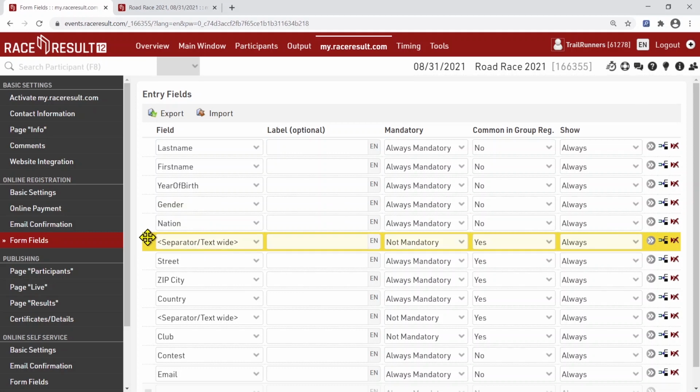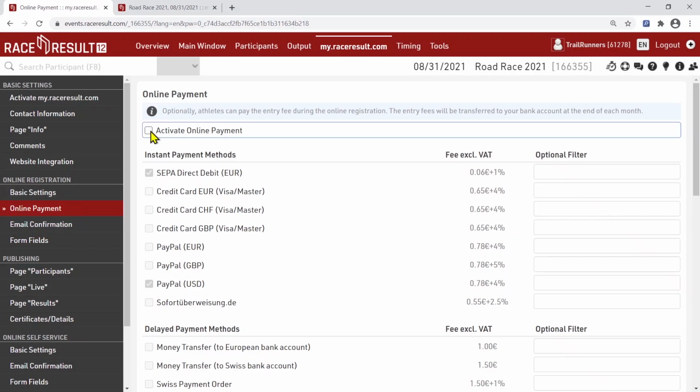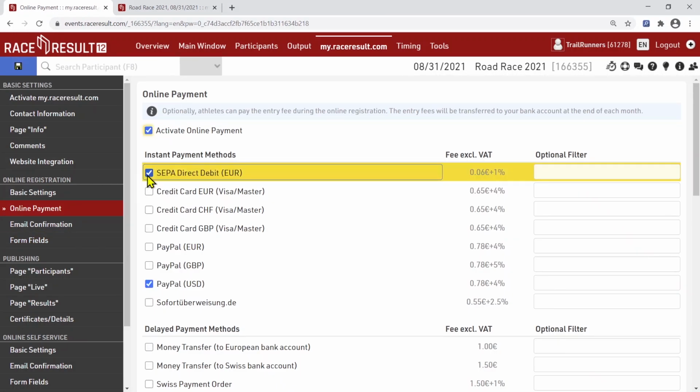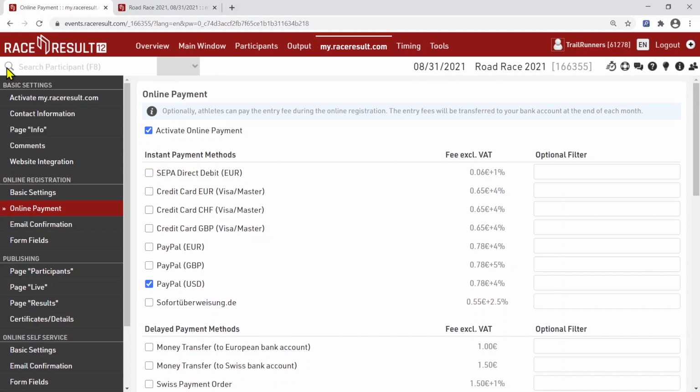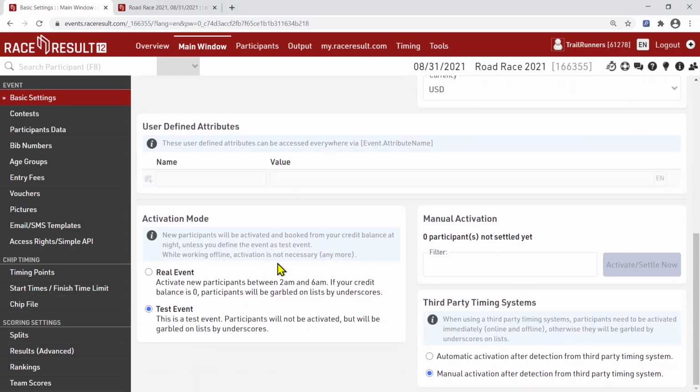If you want RaceResult to handle the online payment for you, you can set this up here. You'll receive a separate contract for that, which is available through your customer account. If everything is set up and tested, you go back to main window basic settings and set the event to real event. Now wait for the first people to sign up and make sure you always have enough credits in your account.